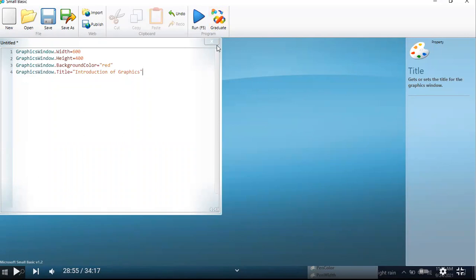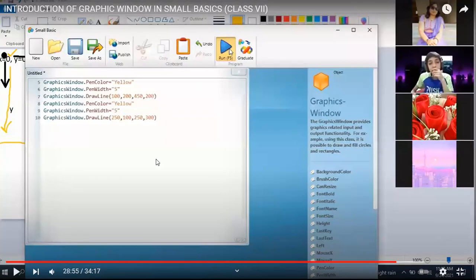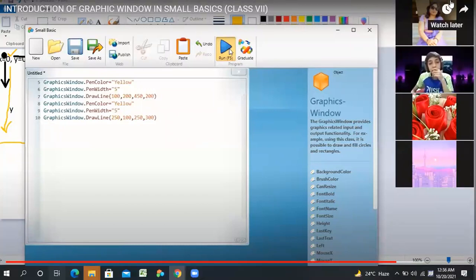Now on the window, we have to draw something. For example, we have drawn a line, a circle, an ellipse, a rectangle, a triangle. So let us revise it. For a line, you have to give 2 points, as I explained in the previous class.